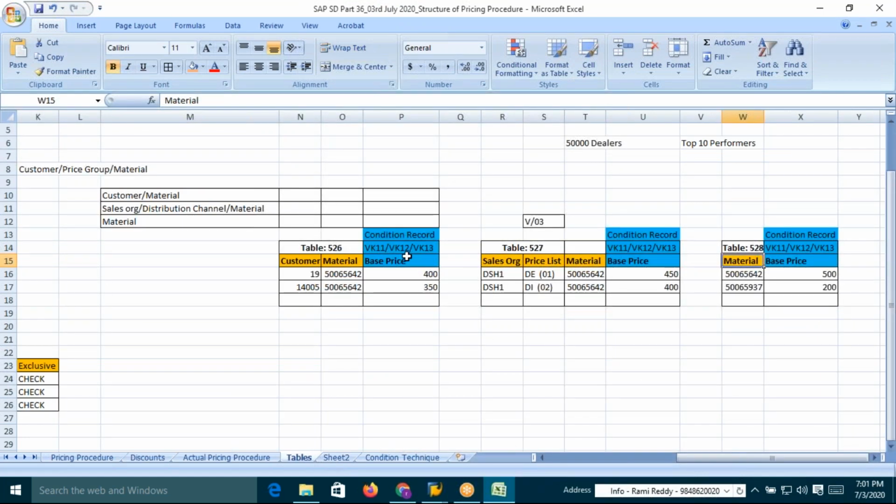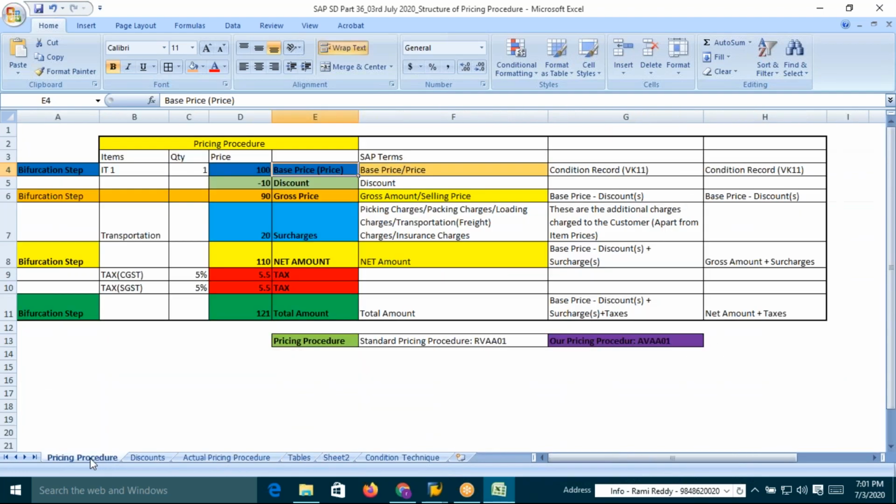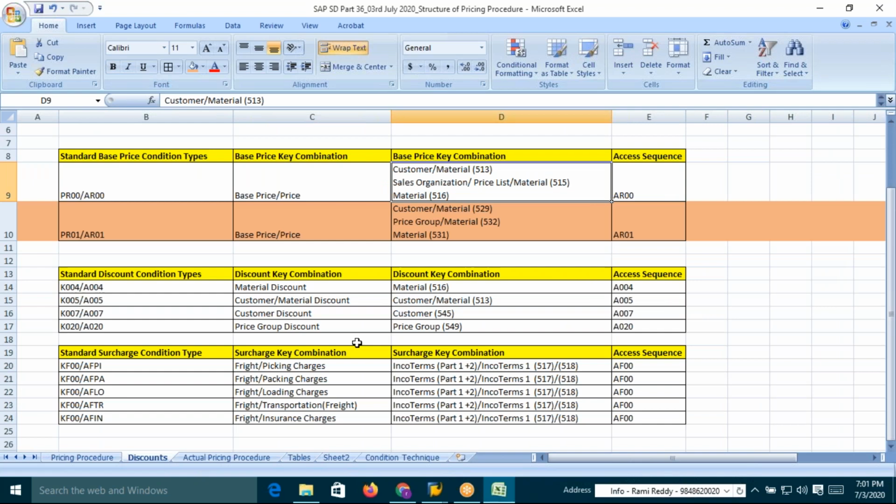5, 26, 27, 28. Now I'll go to this 5 customer material, 5, 26. This is 5, 27, and this is 5, 28. See, this is most specific, this is most generic, and we are going to create an access sequence AR00. Then I will tell you why it is most specific and most generic.